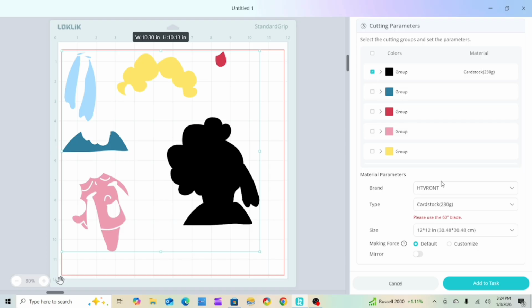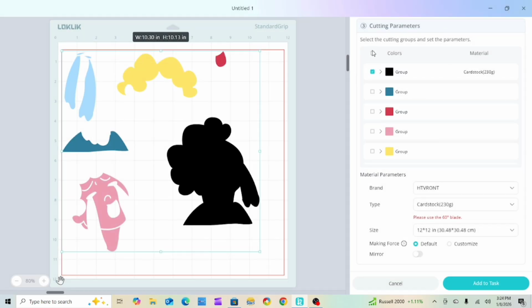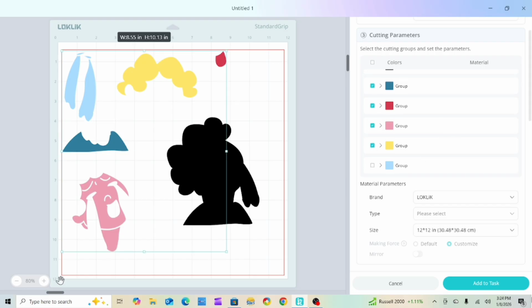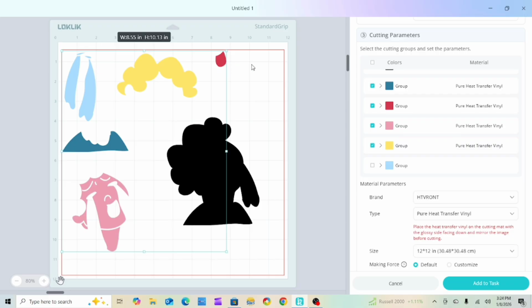Okay, now we're going to add to task. Then we're going to minimize this. We're going to uncheck this, and we're going to check this, this, this, and this. Maybe different colors, but it's all the same material. This is not how I do mine. I actually do one color at a time, put it on the mat, remove it from the mat, put the next color on the mat, remove it from the mat. I've never once done it like this, but you can do it like this.